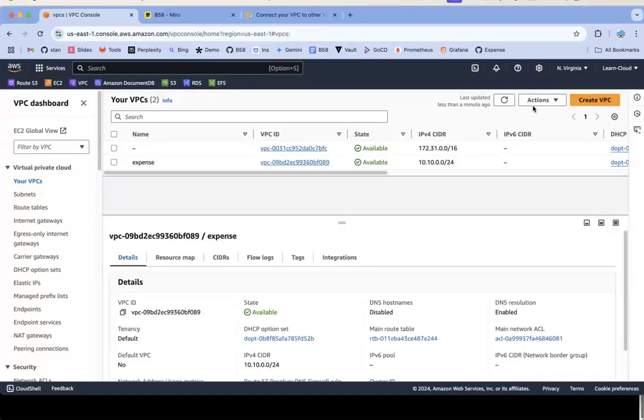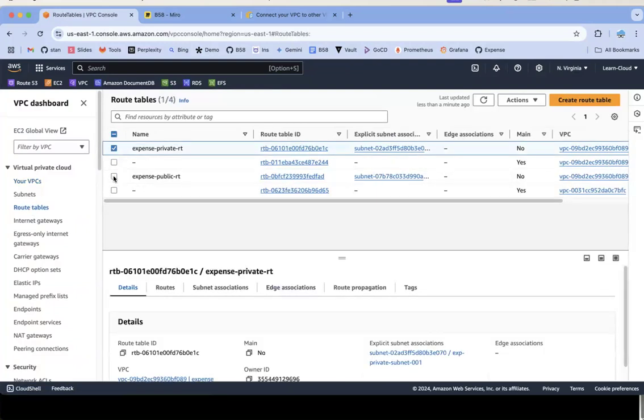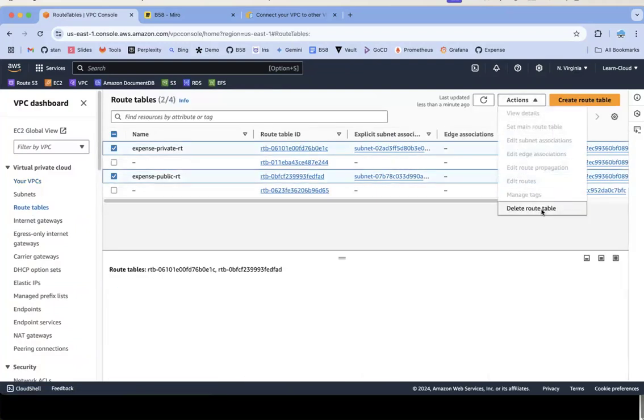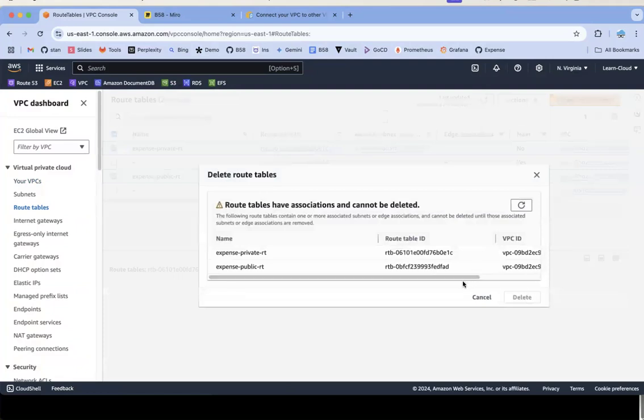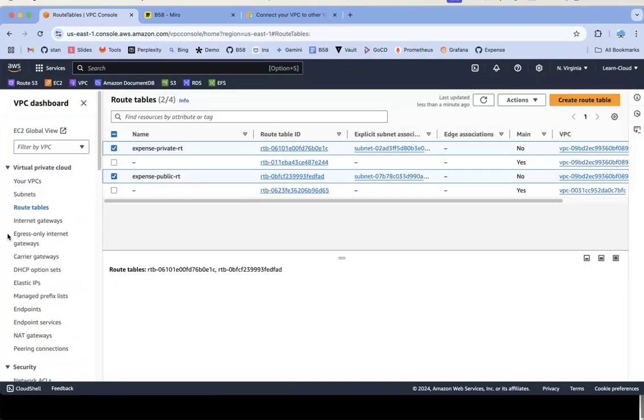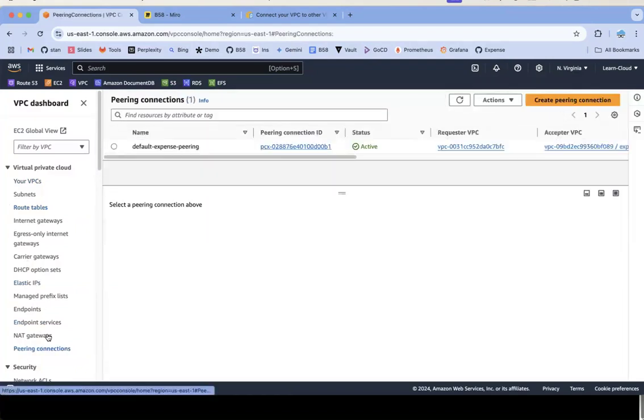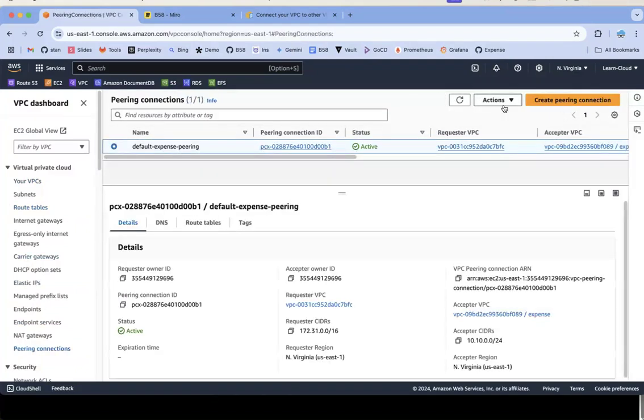But if you create the same thing with Terraform, Terraform will take care of it. That is the most important thing. I keep on saying that without Terraform, things are going to be very complicated. And this says that this route table is containing peering. So you need to delete the peering is what it's saying. So go ahead and try to delete the peering.